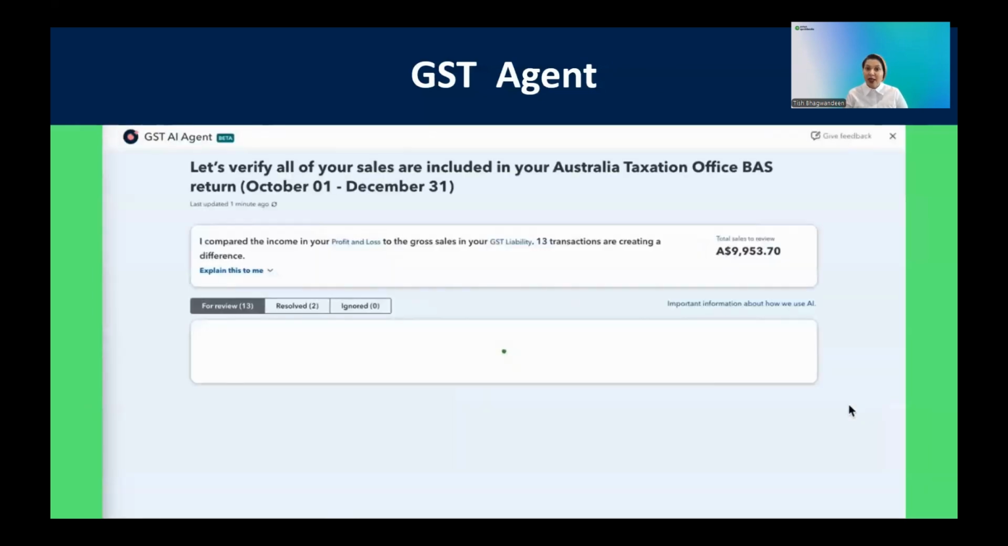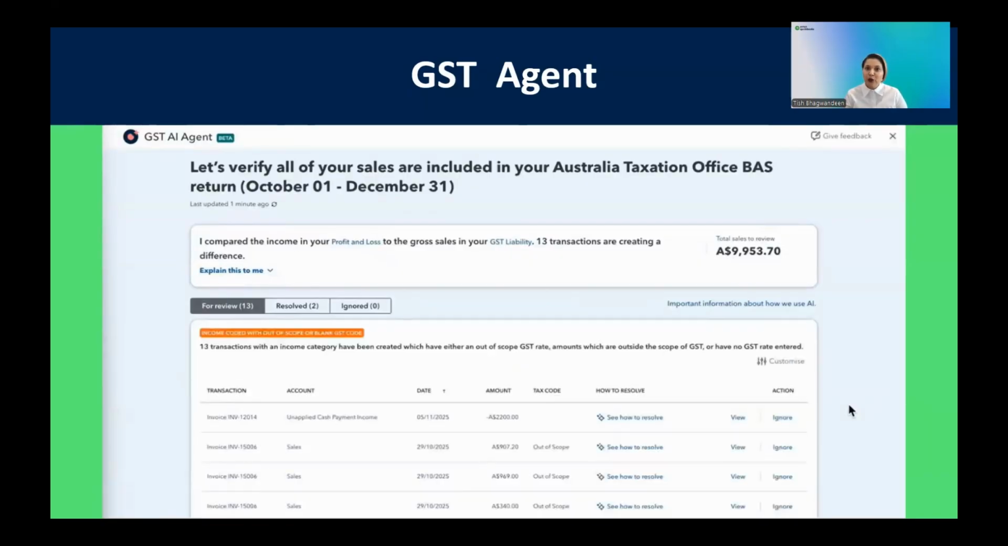Clicking on that button is going to open up our pre-file check report. And really what this is doing for us is already validating some of our information on our BAS return and comparing it to our profit and loss. You can see the GST agent has already said they've compared it to the profit and loss as well as the GST liability, and they found 13 transactions that are creating a difference.